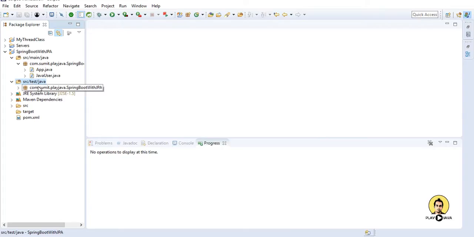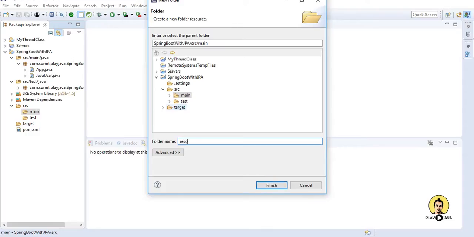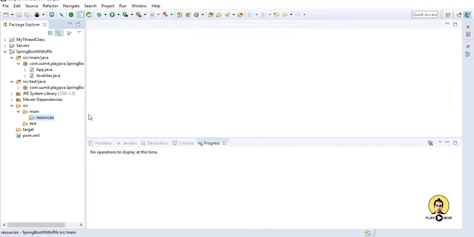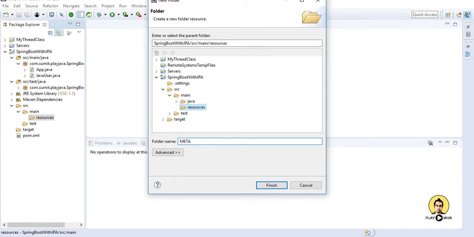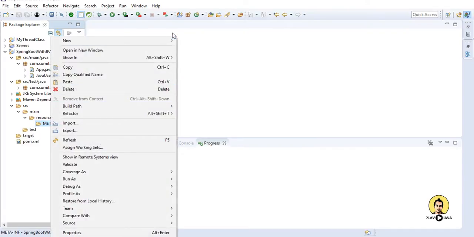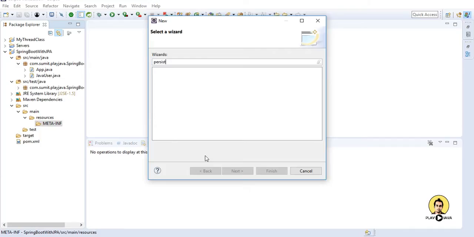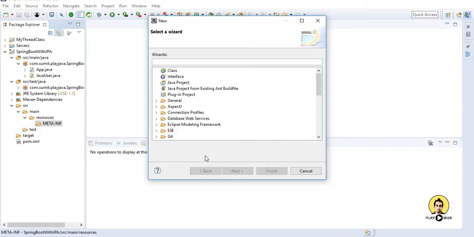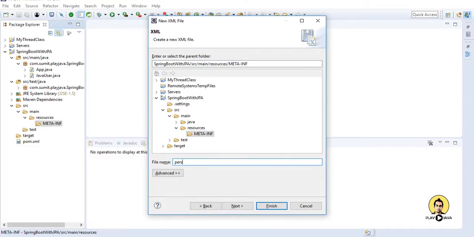So in this src folder I will go to main, and here I will provide a resources folder, and in the resources folder I will provide a META-INF folder. In this META-INF folder I will provide the properties of Hibernate in an XML file, that is persistence.xml. Go to XML file, and here provide persistence.xml.